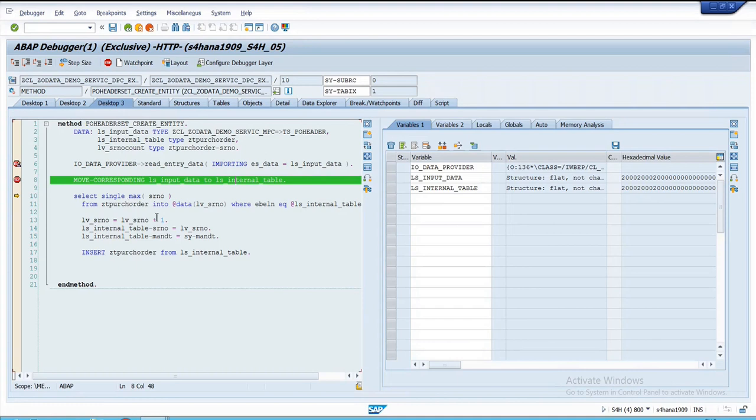Now the next thing is we have to get the maximum SR number. Okay, so if you look at the LV underscore SR number, it will just do the calculation. And now let's see what is the maximum SR number that we receive. See, so this is the maximum SR number we have, right? 2, as I said. So we will increment by 1. So now the LV underscore SR number would be 3. And this is the SR number we will store in the work area that we created.